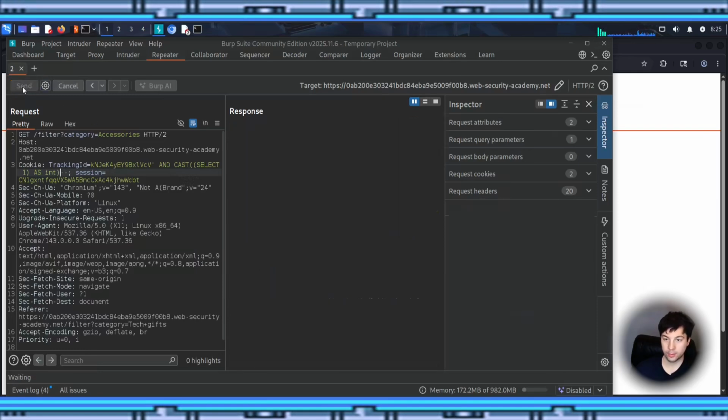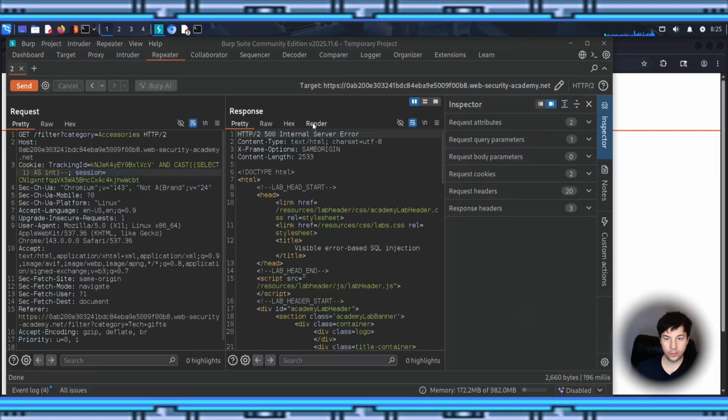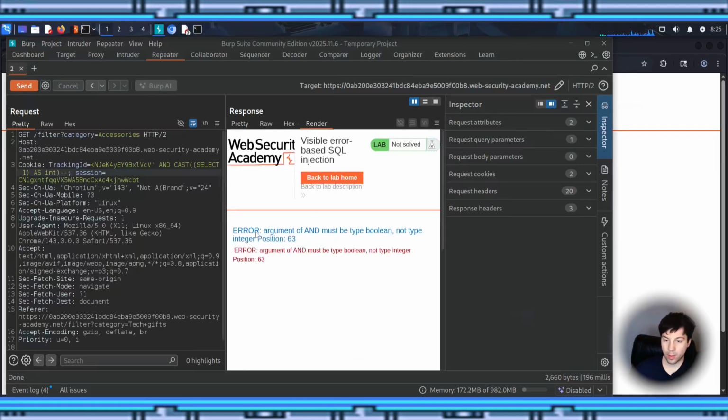We'll click send and we get a 500 error. Let's see, render. Argument of AND must be type boolean, not type integer, position 63. Okay, so it doesn't like us not utilizing boolean. So what can we do to make this work better?